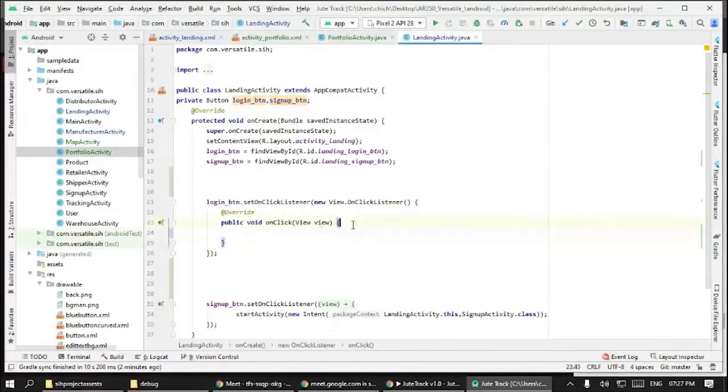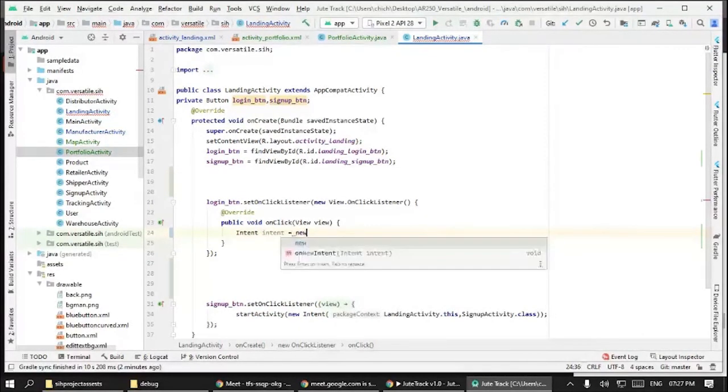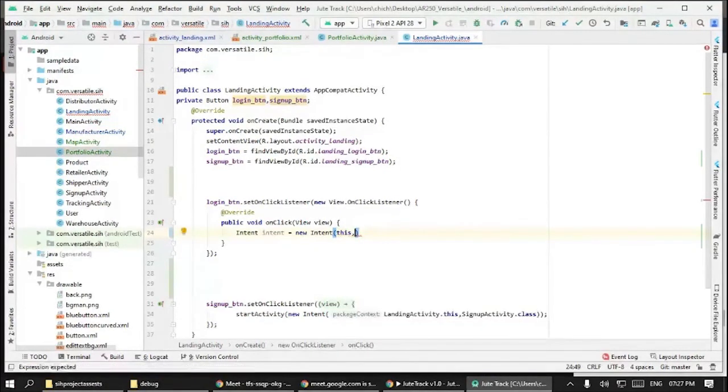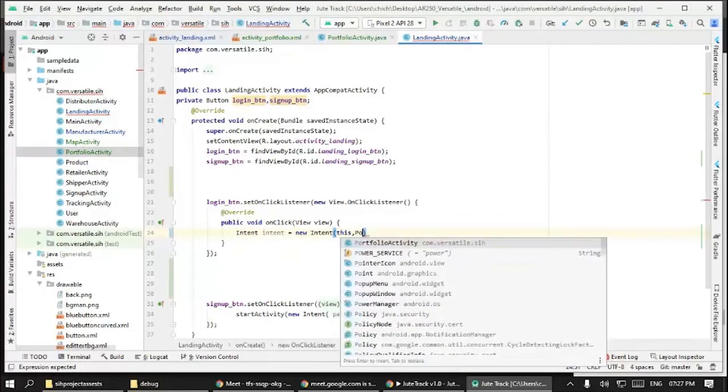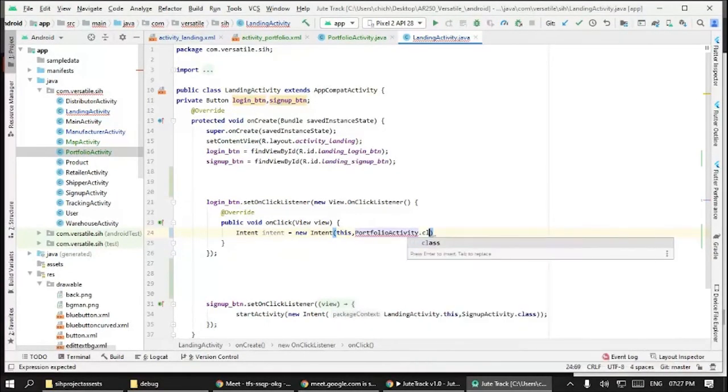Now there is a function for when you click, and we want to open our portfolio activity with this click, right? So we will create an intent. Opening a page is basically done with an intent. Intent equals new Intent, and we want to go from where to where. We want to go from the landing activity, that means this, to the portfolio activity. So we will write PortfolioActivity dot class. We want to go there.